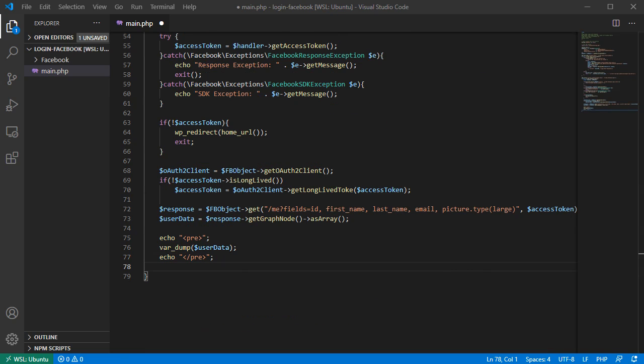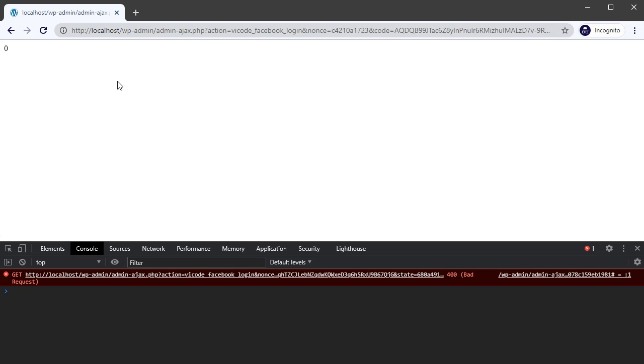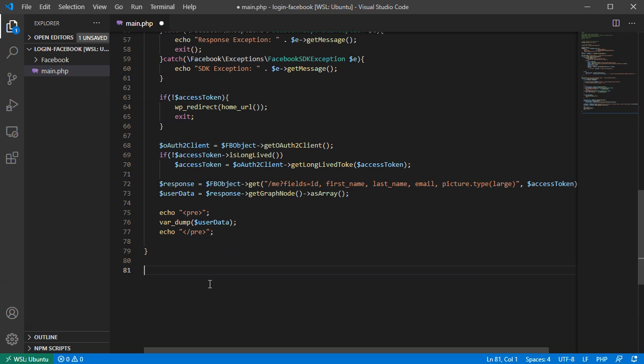Okay, I know what's going on here, guys. I forgot to give access to this file to the users who are not logged in. So let's go here below and add a new action. Let's leave a comment here: allow logged out users to access admin ajax.php file, or just say action.